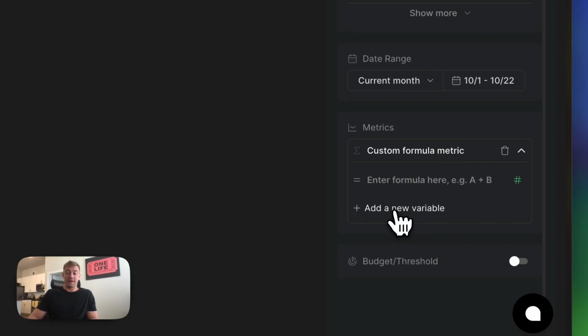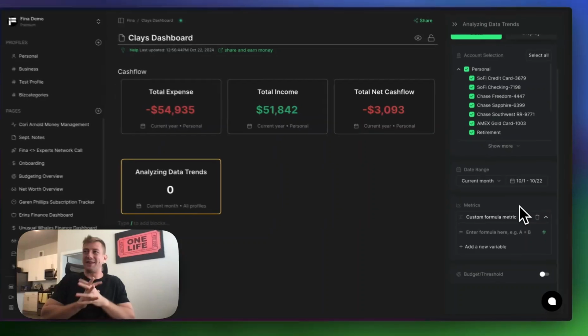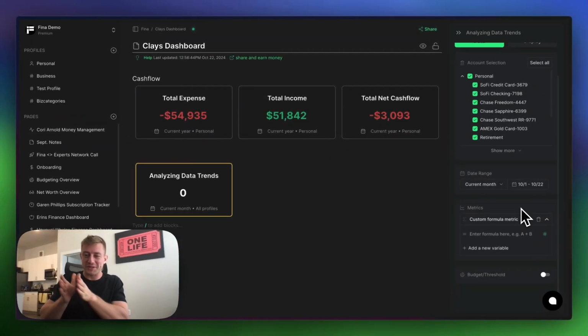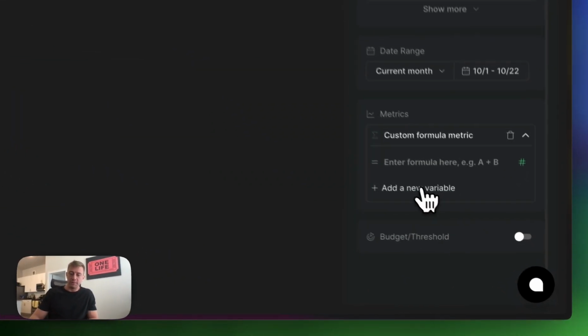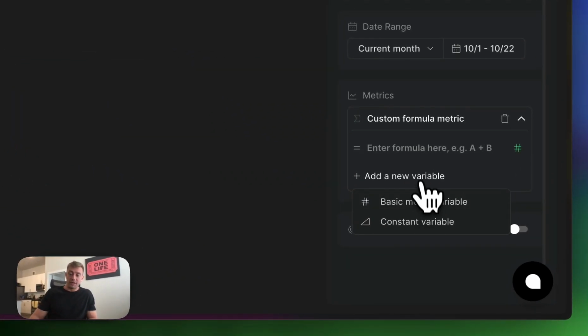I can add variables now. So a variable is the smallest unit of measure within Fina. It describes specific parts of a formula within the formula metric. And so you can add, multiply, divide, do basic stuff that you could do in Excel. Think about these like you're multiplying two cells together. Those cells in this case are your variables. So I'm going to add a new variable here.